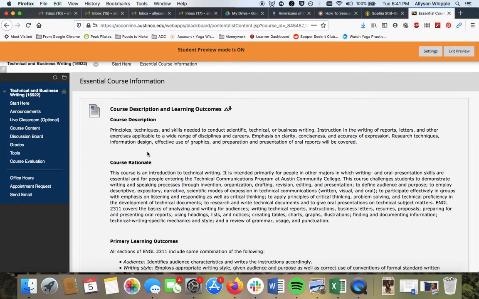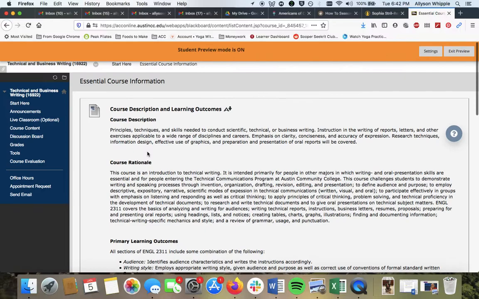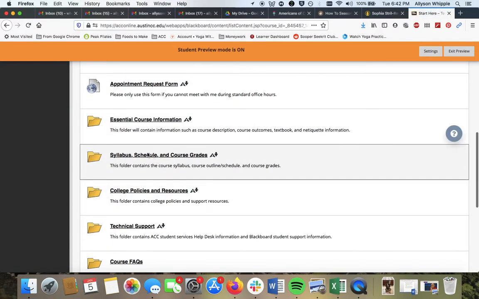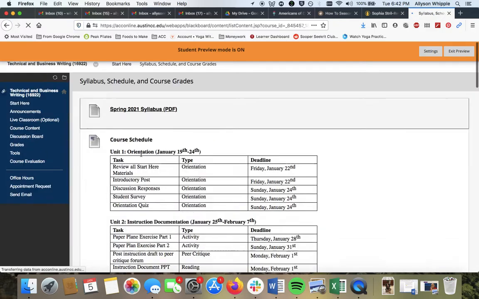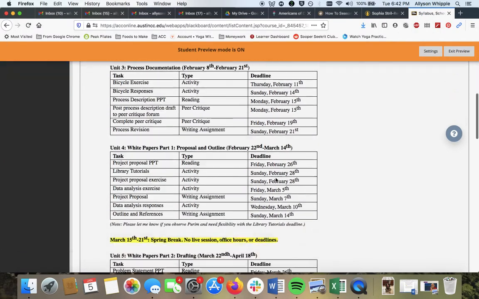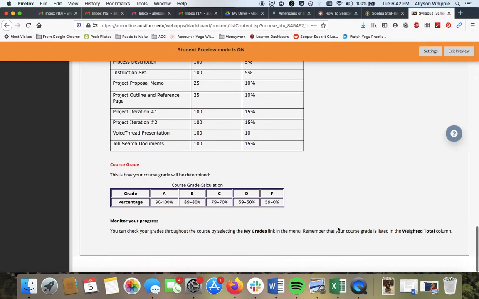Essential course information. This is all information that's contained in your syllabus about basic requirements, syllabus schedule, and course grades. There's a PDF copy of the full syllabus, our whole course schedule. I think it's a little easier to read here than in this PDF personally, but you've got it for both. A breakdown of grades, both what certain things are worth, and also the ranges for A, B, C, and so on.